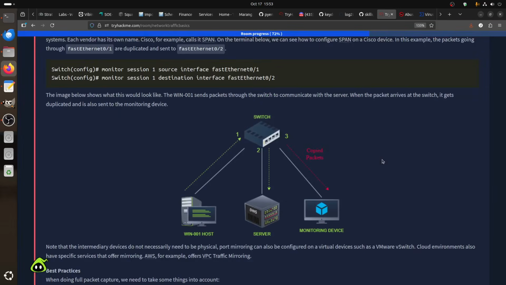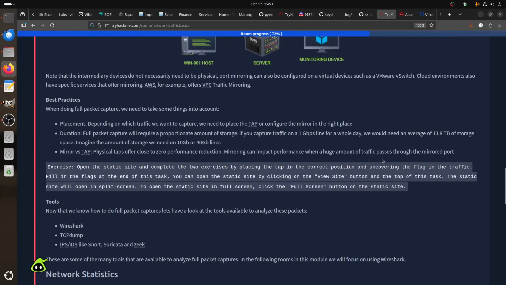This is general knowledge. What's best practice? Placement. This is key. Depending on which traffic we want to capture, we need to place a tap or configure the mirror at the right place. Duration for packet capture will require a proportionate amount of storage. This is key if you want to read there.